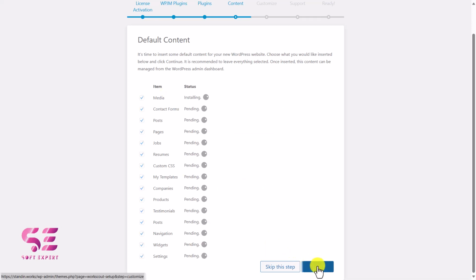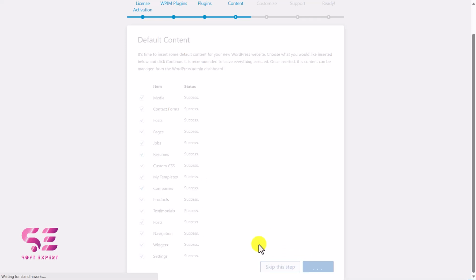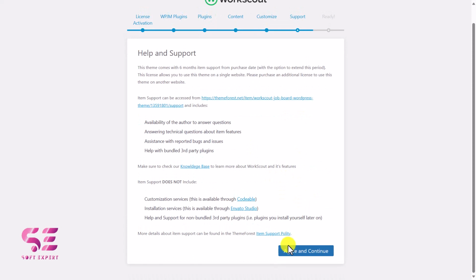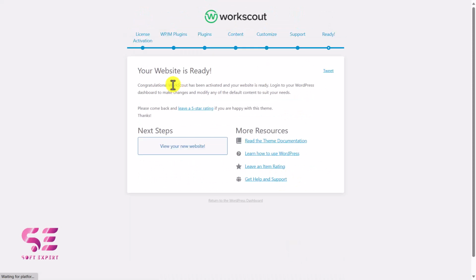And this will start importing the demo content. Again, this will take some time, so let's wait for it. And you can see the demo import has been completed. This will take you to the next step where you can customize the website. So we will just click on continue here. And this is help and support, but let's agree to it. And that's it. Your website is now ready. You can go ahead and view your website.